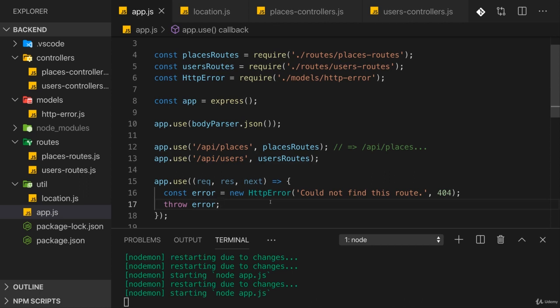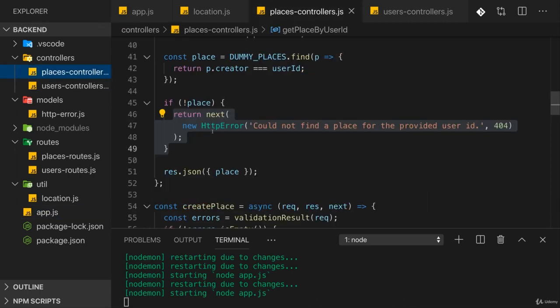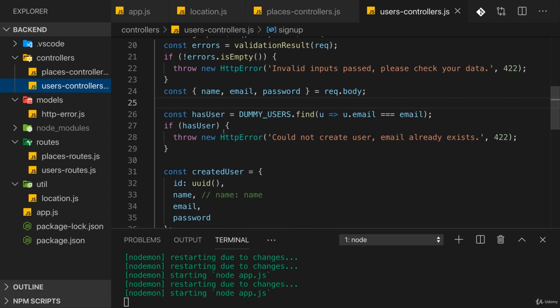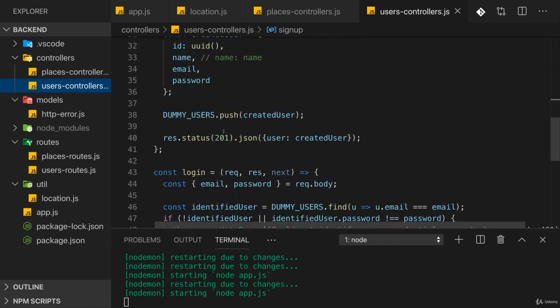Now, of course, there are missing pieces. We're not talking to a database yet. That will happen later. And we don't have a real user authentication flow. We're just doing some dummy authentication here. Now, of course, that will all be added, but we're done with the first step towards a real REST API, and therefore we can now move on to the next steps.